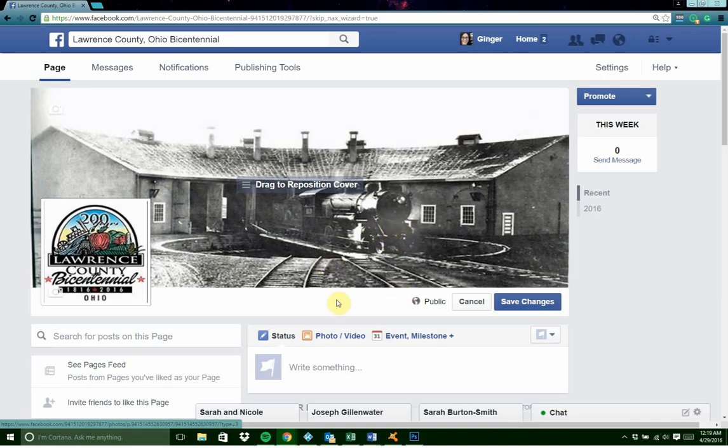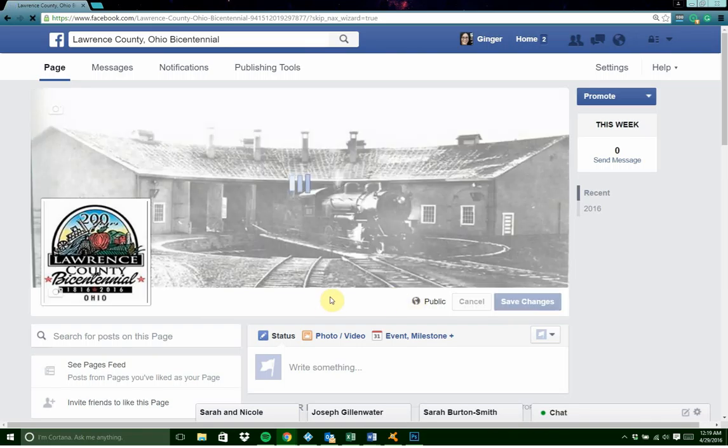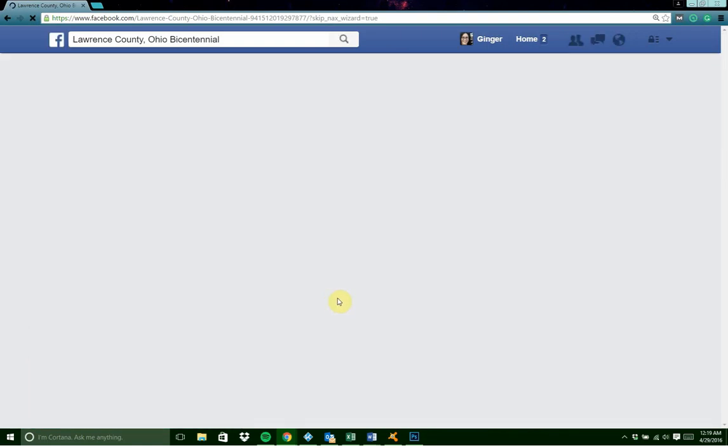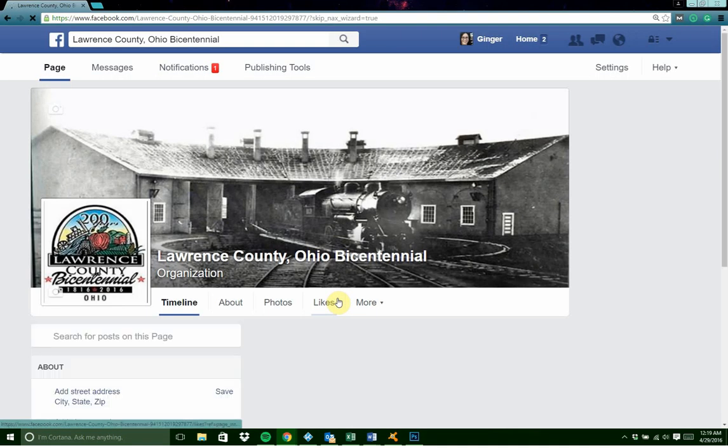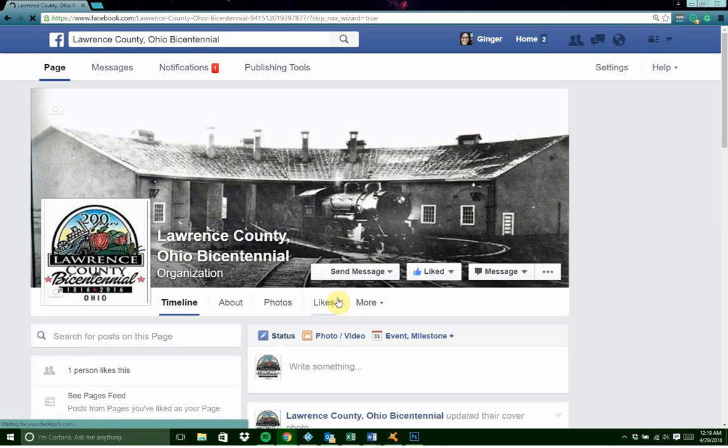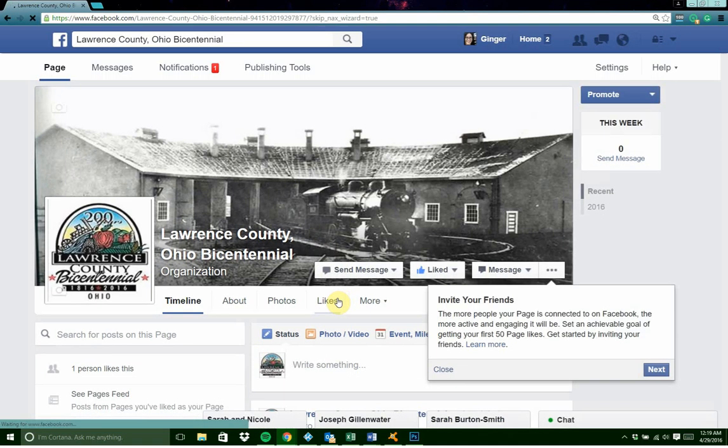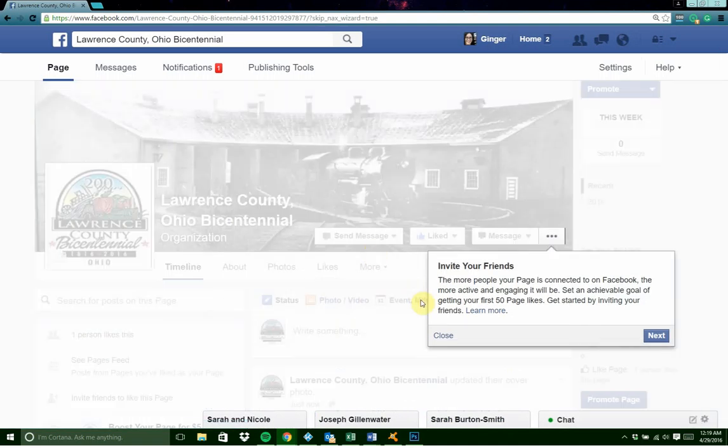This is a photo of an old railroad roundhouse in Lawrence County many, many years ago. Very cool picture. It's from the Lawrence County, Ohio Furnaces website. It's owned by Nicole Cox, I believe. And we're going to go ahead and save the changes. So now this is what we have. Now, I'm not sure if I will keep that as my cover photo. I chose that one just to show you how that works.